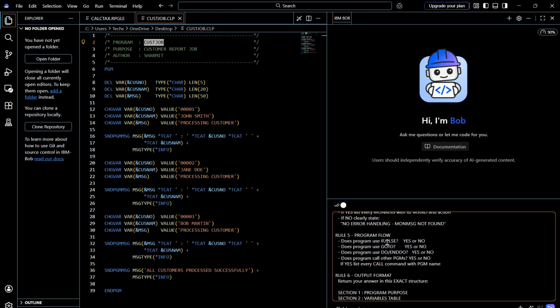Also I clearly mentioned the program flow. So I asked, does the program use IF/ELSE? Yes or no. Does the program use GOTO? Yes or no. Does the program use DO and ENDDO? Yes or no. Does the program call any other programs? Yes or no. And if yes, list every CALL command with the PGM name. So if it is calling any further programs, then we have to list that down as well.